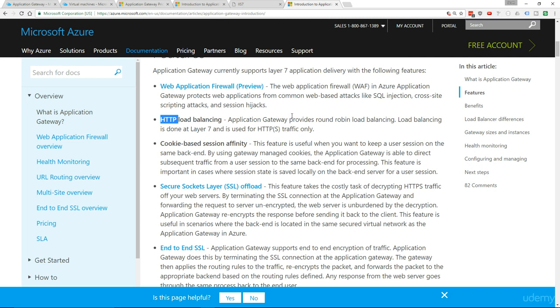So a SQL server cannot have this application gateway in front of it. Okay, so it's a web thing. It has a firewall option, so it protects you from common attacks, SQL injection, cross-site scripting, and session hijacks. So this is different than the load balancer, of course.